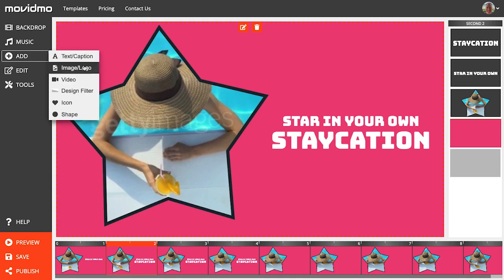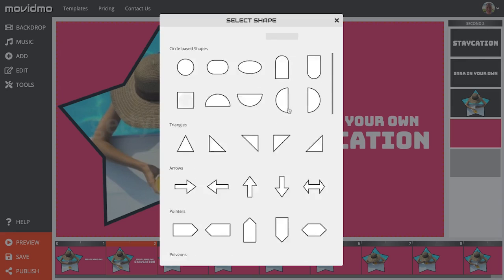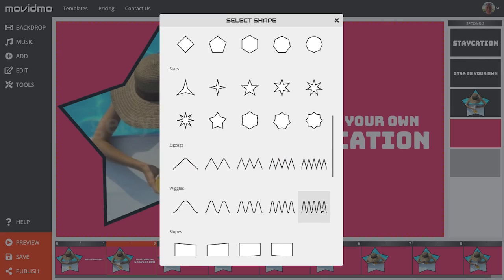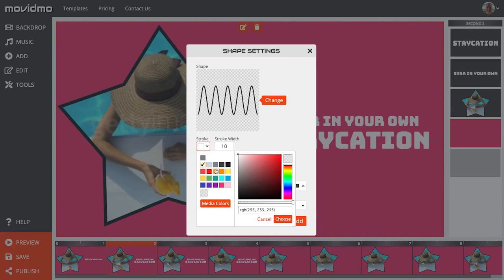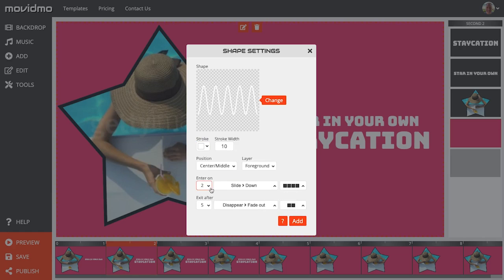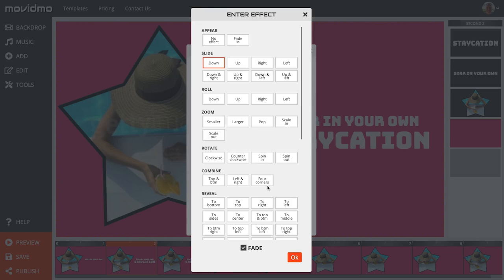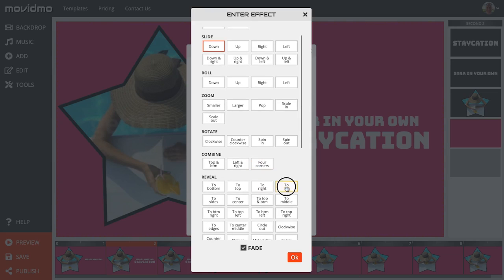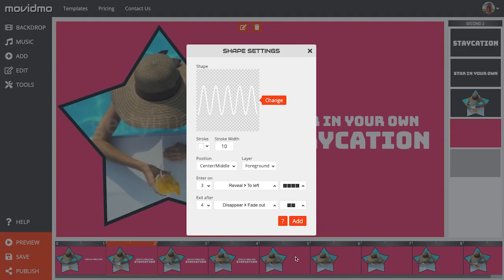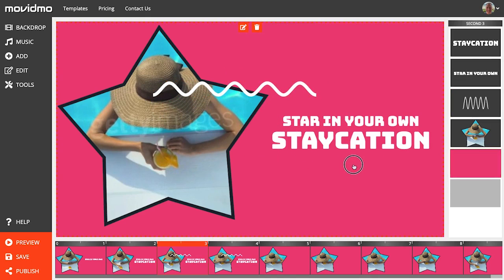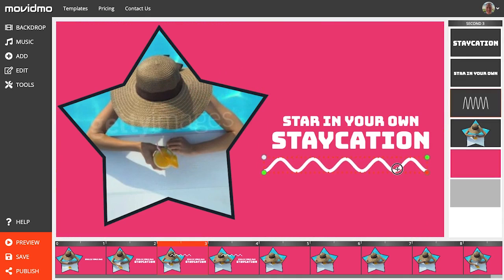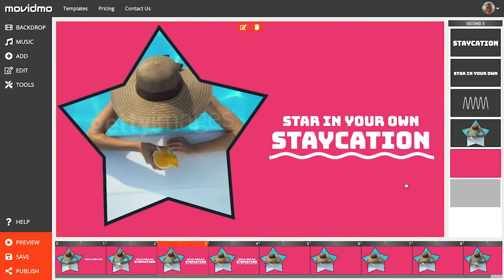And then we're going to add a squiggly underline here from the shapes to provide a little more visual interest, and choose its color and have it enter on 3 and exit after 4. We'll have it come into the left. And adjust its size, drag it into position here. Adjust the size a little more.